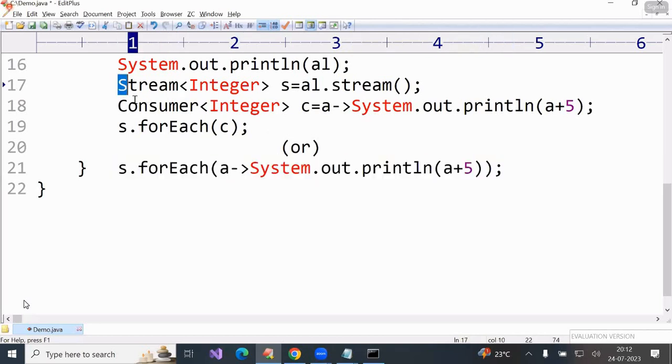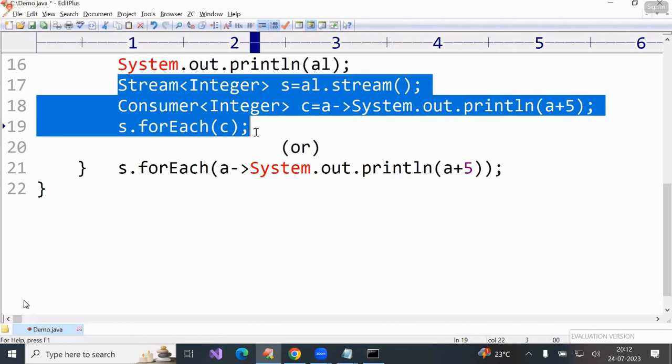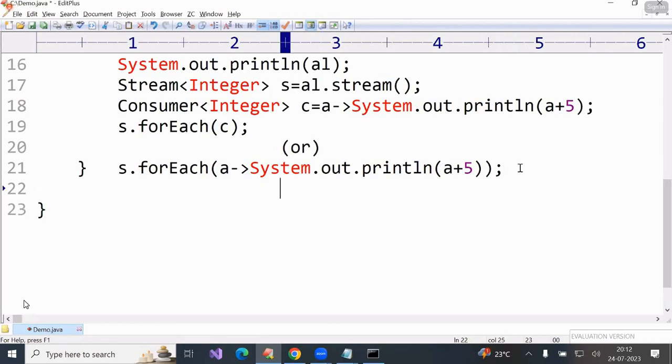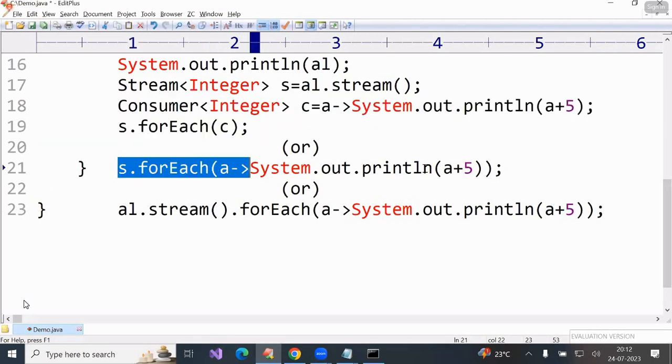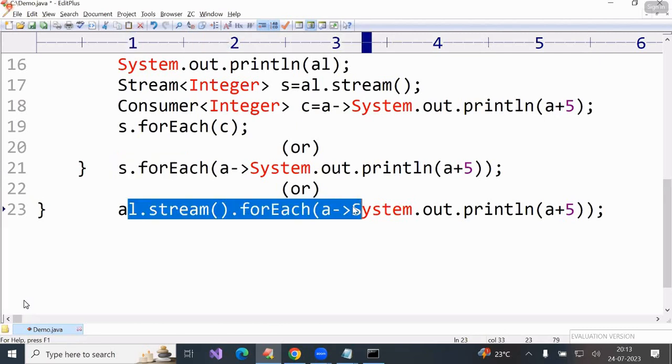Now, these three lines I want to write as one line. Possible or not possible? Possible. Then what do you have to write here? al.stream().forEach(a -> System.out.println(a + 5)). Like this is also valid. So these two lines I have written as one line. This line I have written as one line. Okay. Write this one.